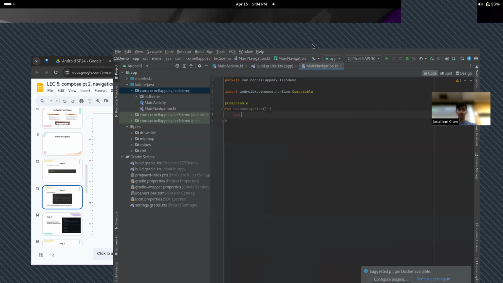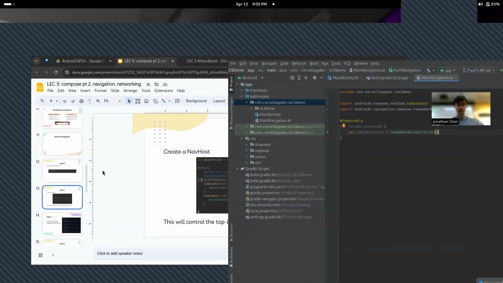So val nav controller equals remember nav controller. This is basically Jetpack Compose's way of remembering the state of your navigation. This is pretty important because you're going to be passing the navigation controller to all your screens, to be able to access your navigation controller, your navigation stack. So we're going to have this.